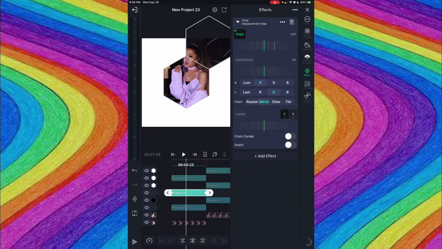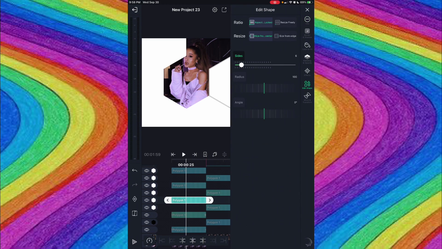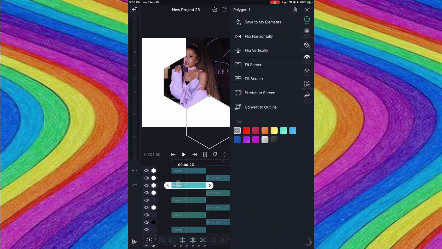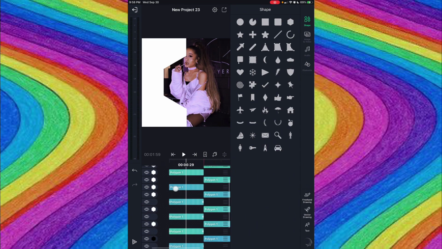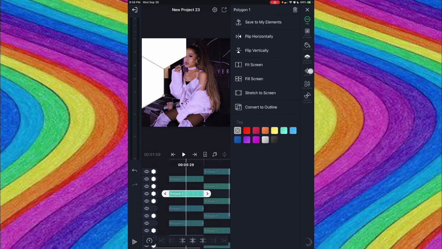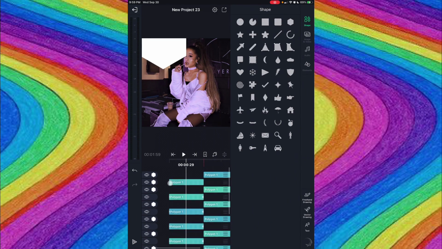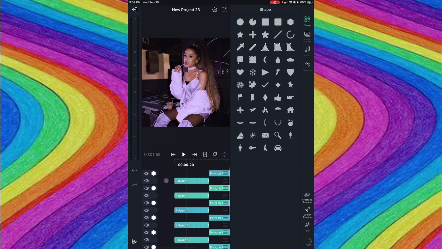What you can do is just hit copy effect and then paste it onto all the other polygons on the first photo for the first part of the transition. That's what I'm going to do because it makes it a ton faster. This is what it looks like so far.